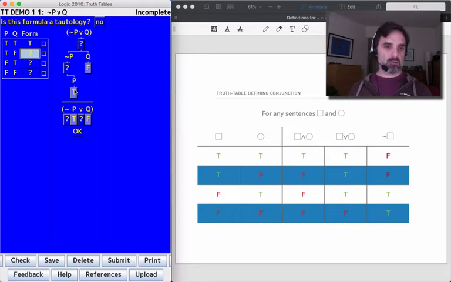So P is true, Q is false. Okay, so if P is true, then not P is false. So now we have a disjunction where both disjuncts are false. And so that's down here on this row of the truth table, false and false. And if we look, here's the disjunction column, and in this row, the disjunction is false. When both of the disjuncts are false, the whole disjunction is false.